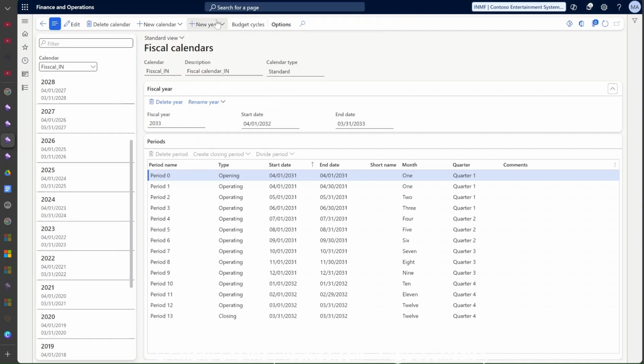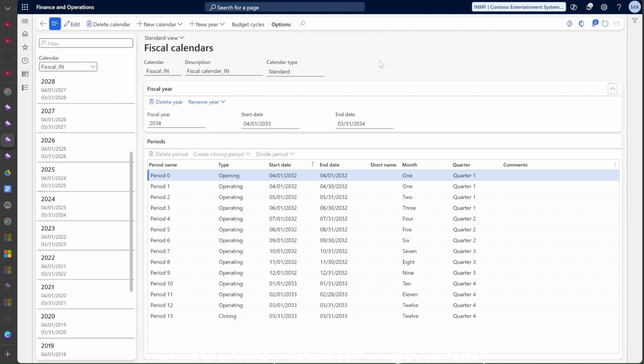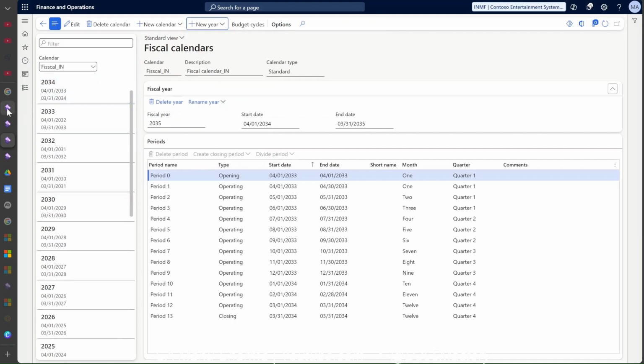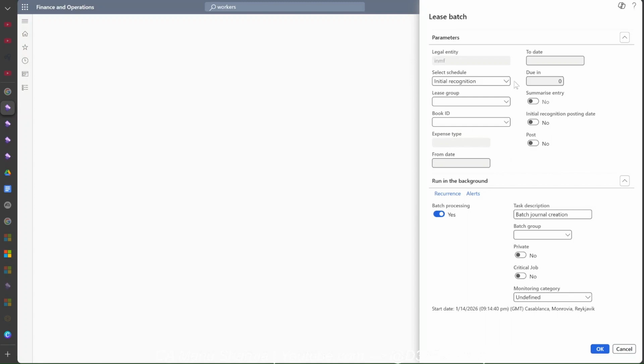We will do it till 35 because we need to pass one entry for 31st of December 2034. So I've created the period till 35. Let me create it for 35 as well. Now let's quickly go to batch creation.